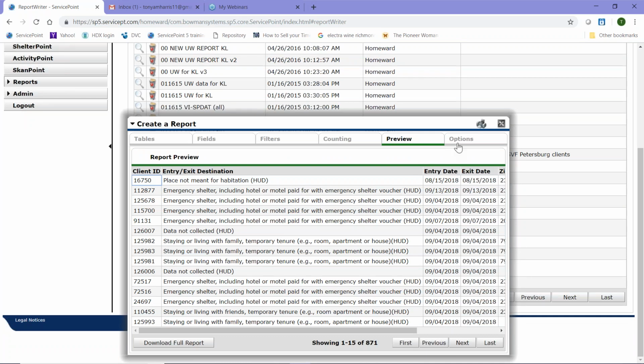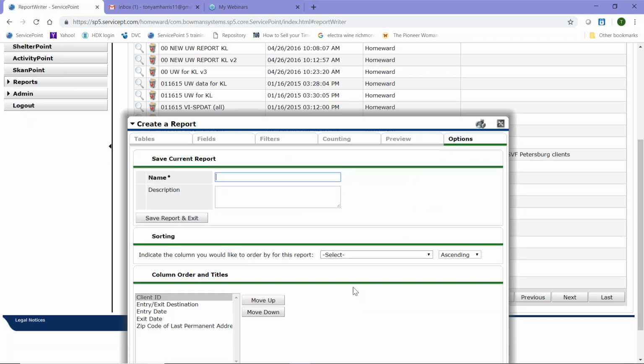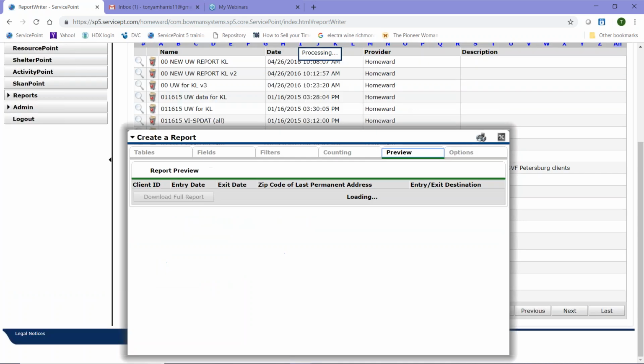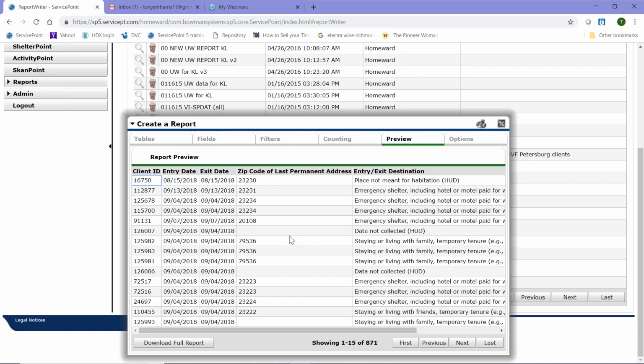And I also have a tab up here called Options. And under Options, it allows me to reorder these fields. So I actually want my entry date and my exit date before my exit destination, and I want zip code before their destination as well. So now I'm going to go back to preview, and it's going to spin every time you go back and forth between the tabs. So you just have to wait. And I'm going to have this report in the order I think I want to see it. So I wait for it, and there it is.